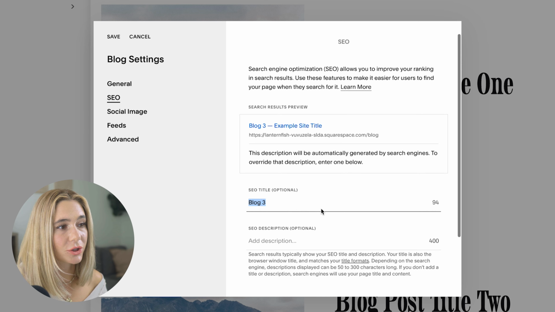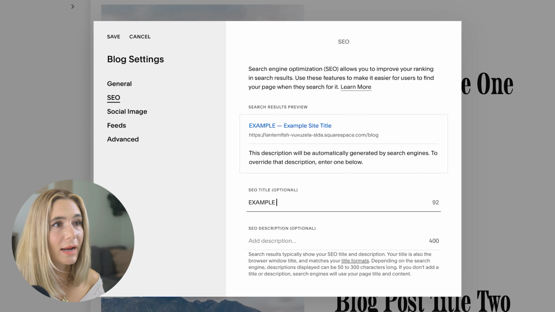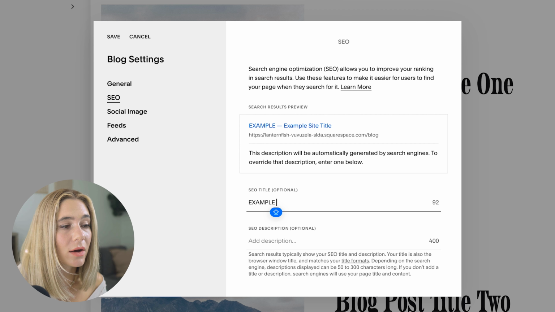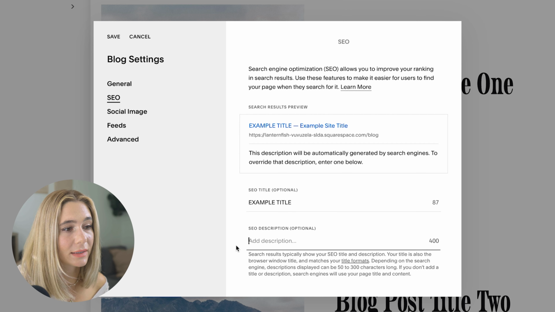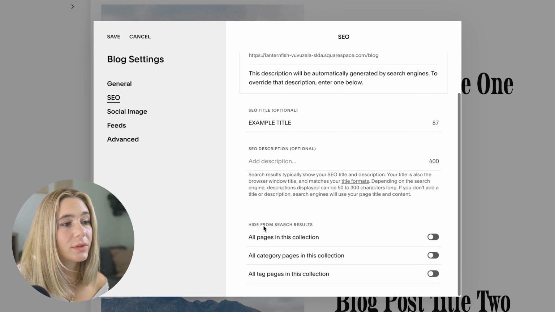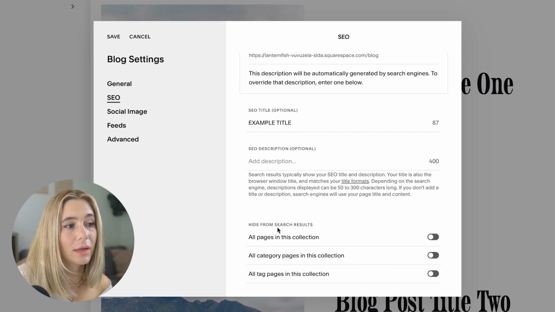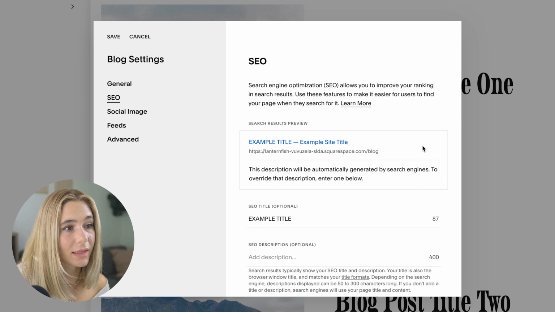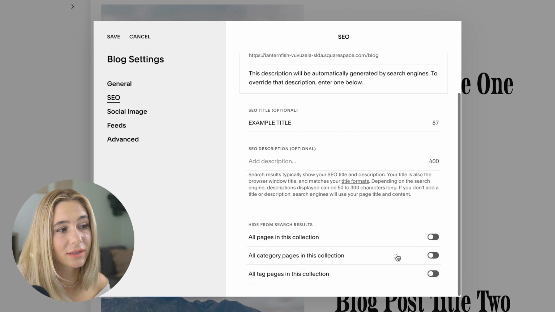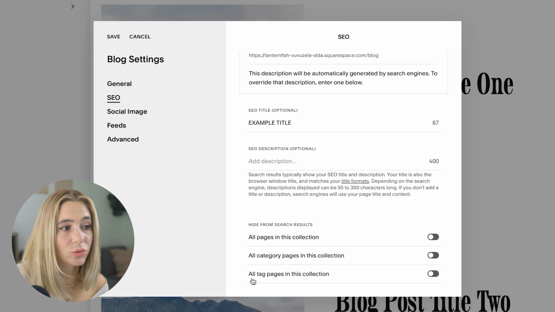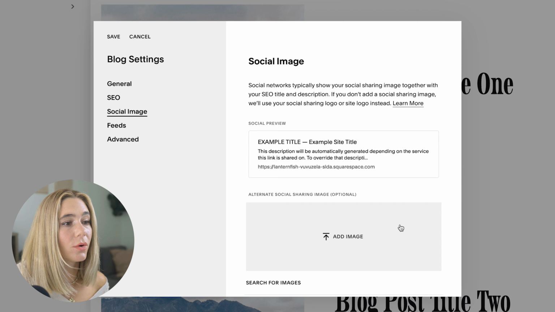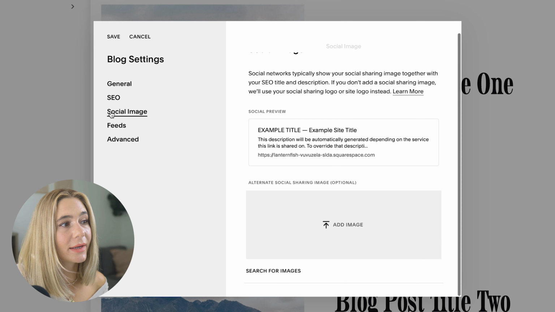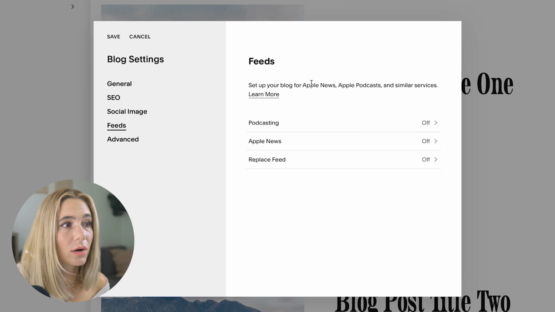So again, you want to make sure you are changing the title to whatever it is that you are talking about to make it searchable, and then also add in a description as well. Also, what you can do is before you're ready to go live, you can hide from search results for now. So you can toggle all pages in this collection or all category pages in this collection, since you can add category and tags, or all tag pages in this collection.